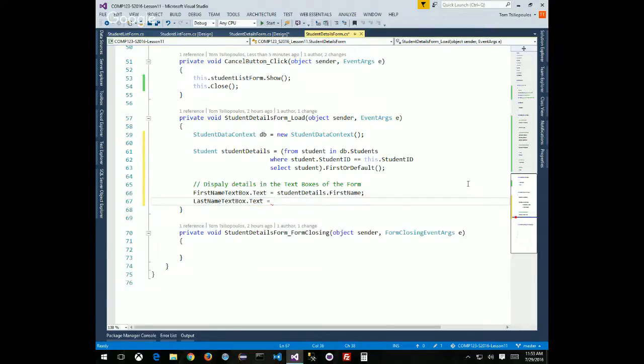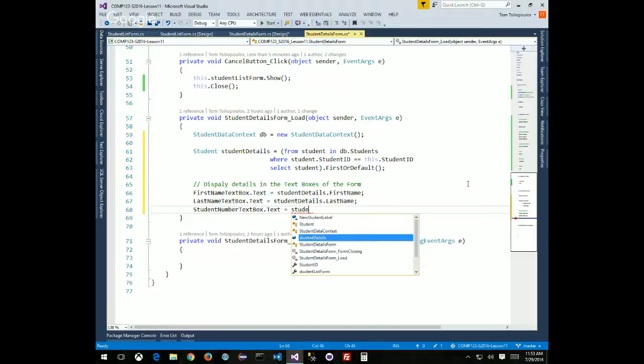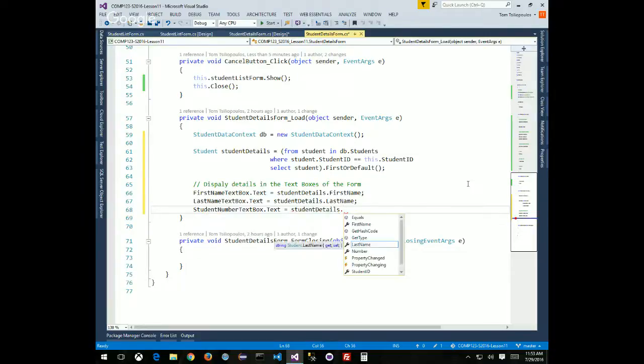You can see where this is going. It's equal to student details, the student object, last name. And then the last one, of course, is student number text box dot text is equal to the student details object that I'm reading from the database, and then number, because that's what it's called in the database. So this displays all the details inside my form. It doesn't do anything yet.